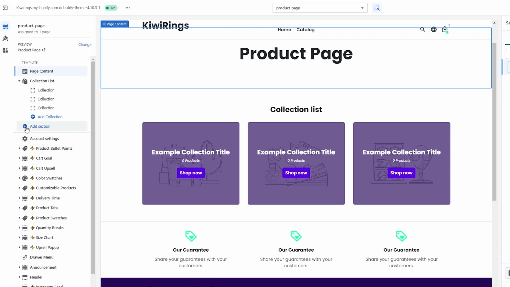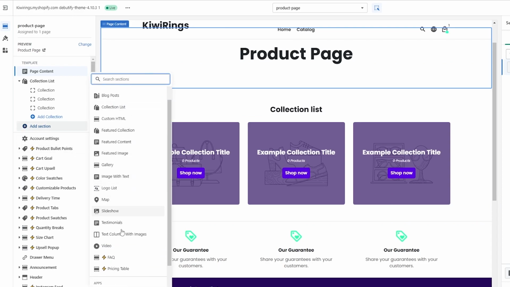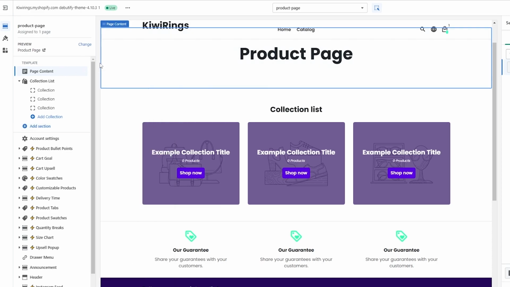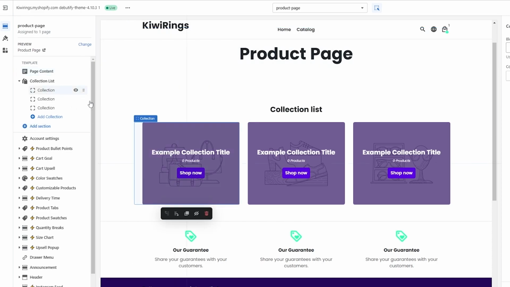To add a section, just simply click on add section and choose a section you want. You could go with a video or a testimonial or a slideshow or gallery or featured content or featured collection or a collection list. It all depends on you, and it's pretty simple. So let's go ahead and do that. Now that we have a collection page, let's go ahead and assign different products to this collection. So to do that, just simply select the block right here.